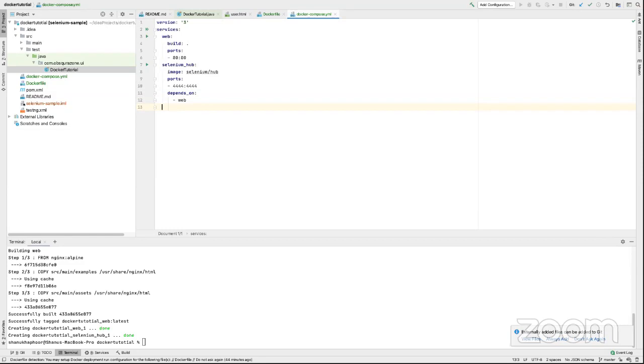And set up another service. So I'm going to name it Chrome node. And it's the same, we are going to mention the image. And in this image, what we are going to specify is the image name which we have seen earlier, that is Selenium/node-chrome.